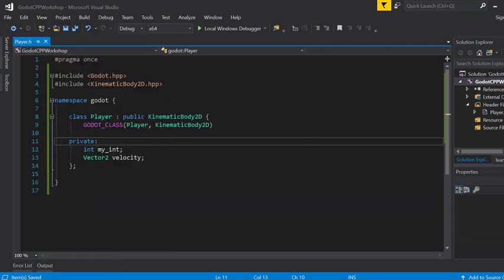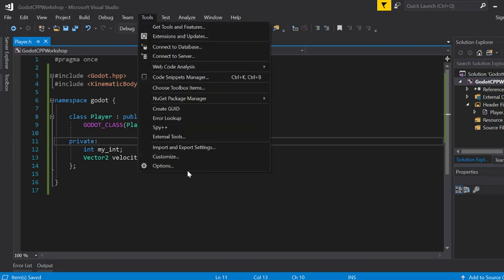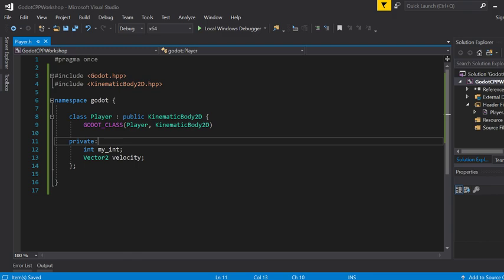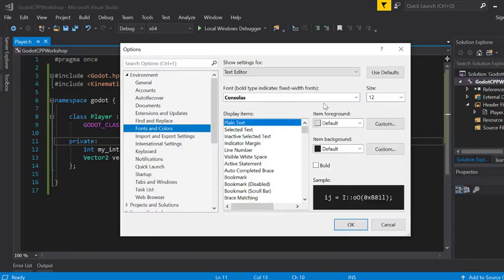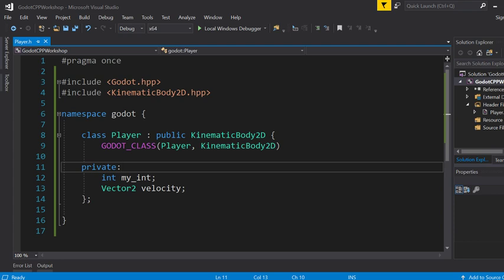Probably. No, it's not that easy. It's Visual Studio. What are you expecting? Yeah, why would it be that easy? Options. Fonts and colors. Oh, what a functional program this is. I know, right? There you go.